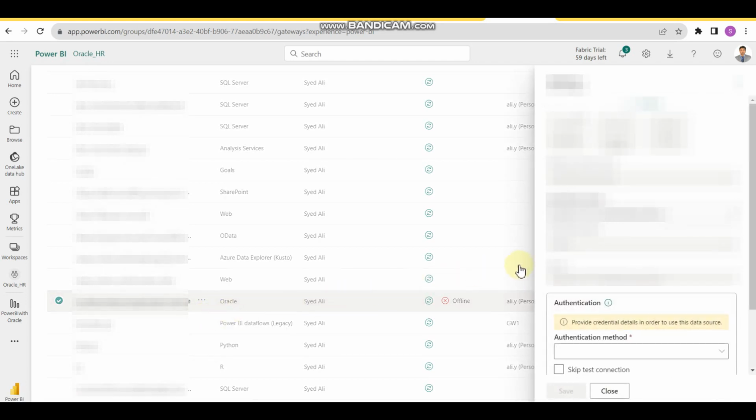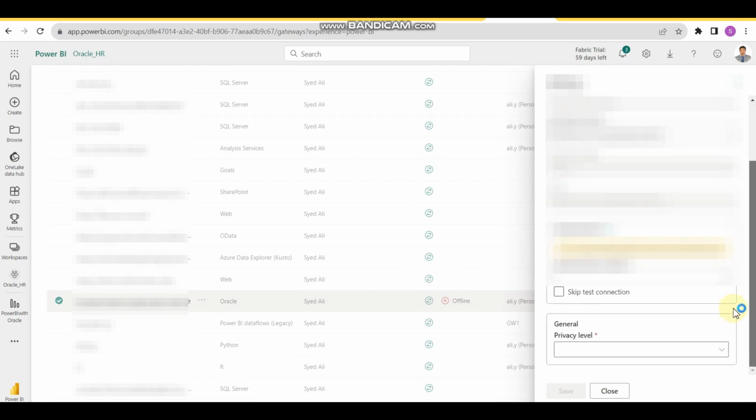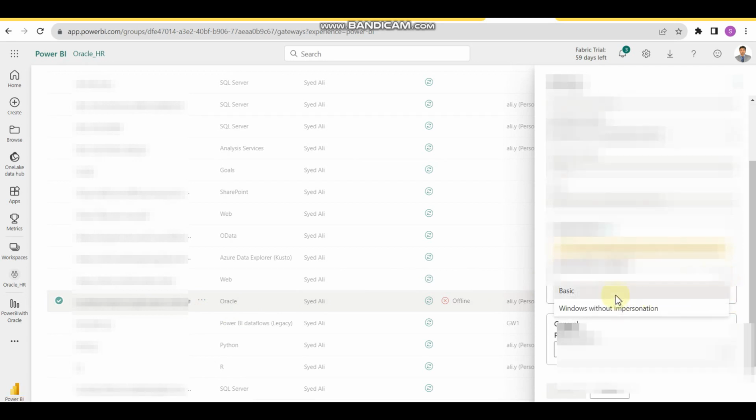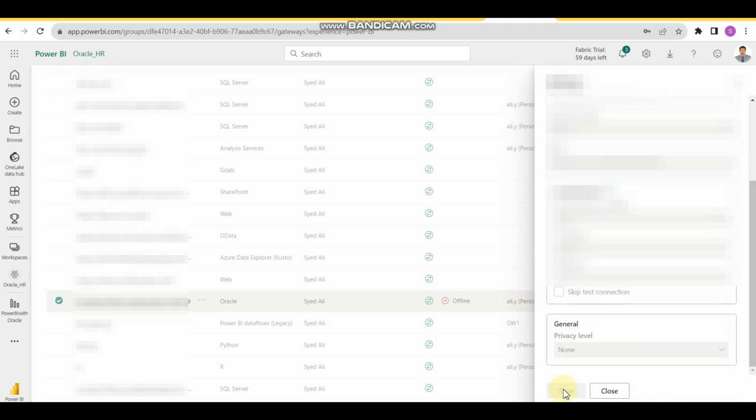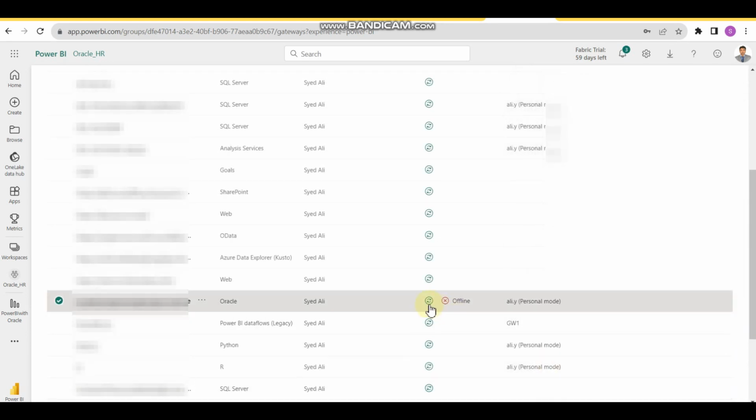I am going to go into the settings and let me check my basic authentication. I need to provide the credentials of the local database, and after that I need to provide none, and let me try this way first. Okay, and then try this online. Now it's showing online.